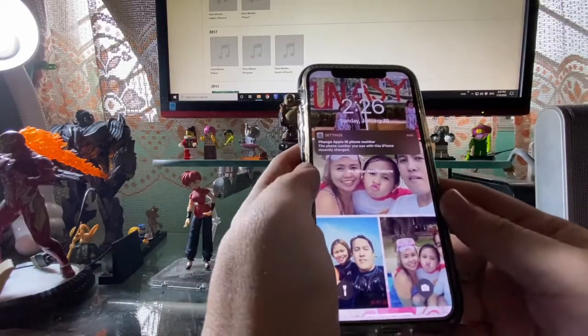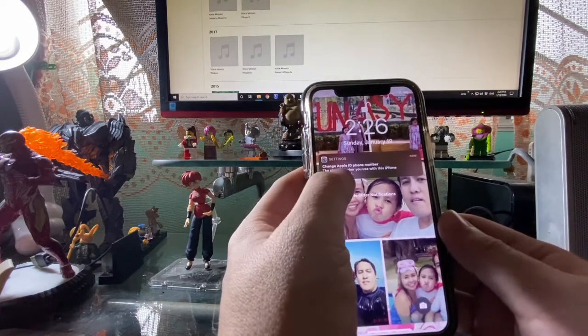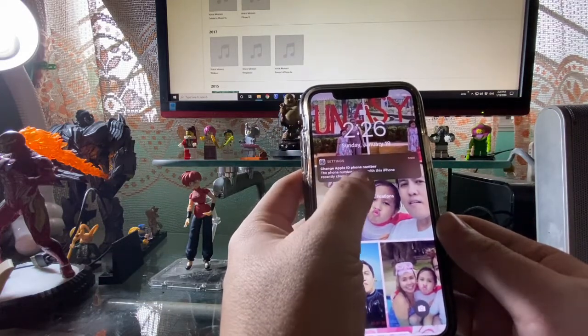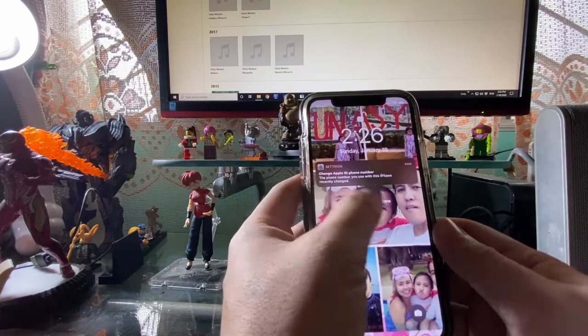Okay, we got a notification from our settings to change the Apple ID phone number. That's because we used the new SIM with the new number.